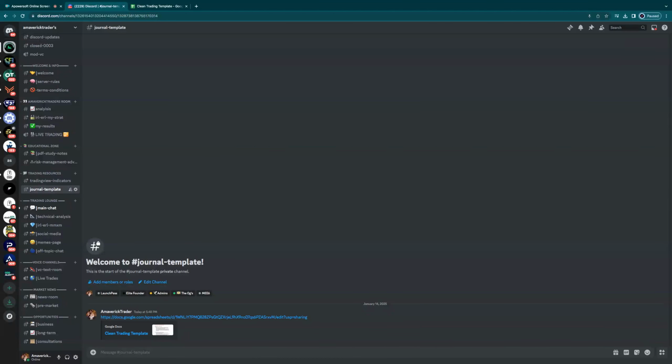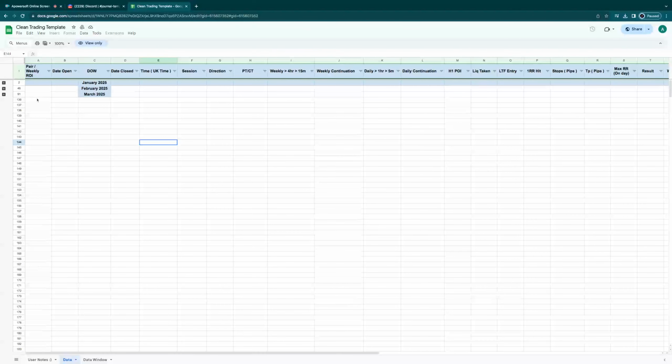So this is just a little demonstration of how to use the clean trading template that I've created. If you click this link, it will take you to this page here. This is exactly how you're going to see it when you load in. It's going to say view only. You can't click on anything here. This looks very simple, as if there's nothing there.